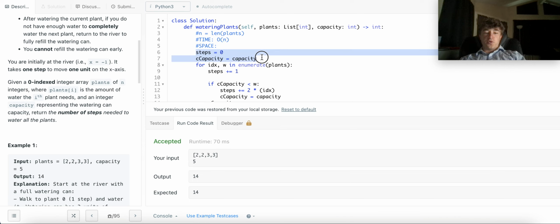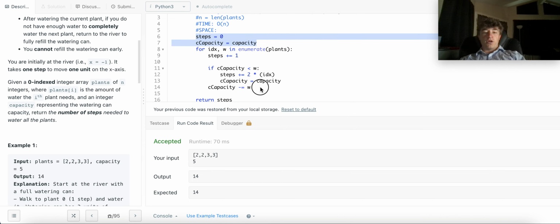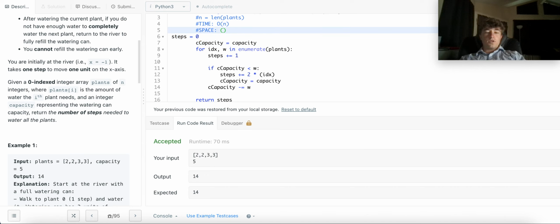For space, we just create 2 variables, and then we update them accordingly. Nothing too special about what we're doing here. So that's O of 1 space.